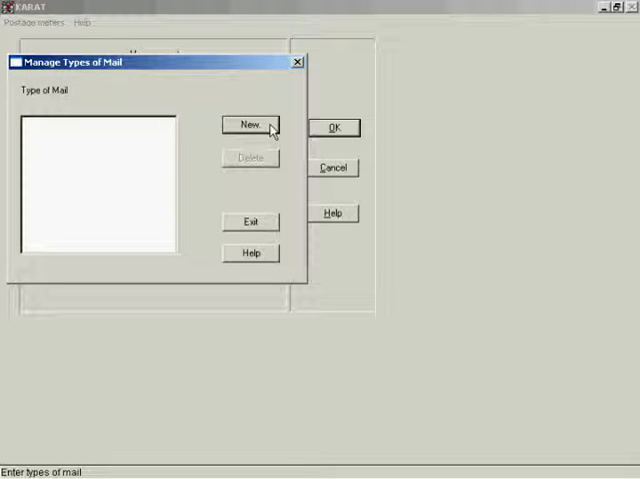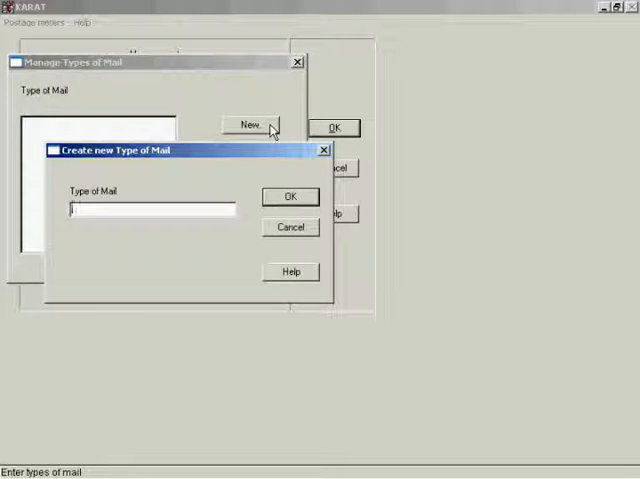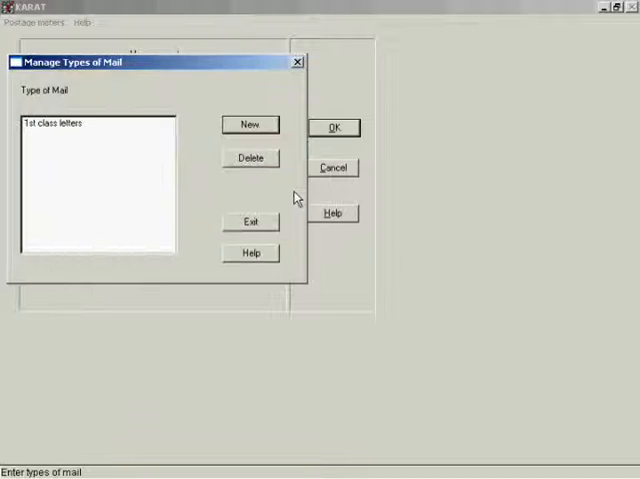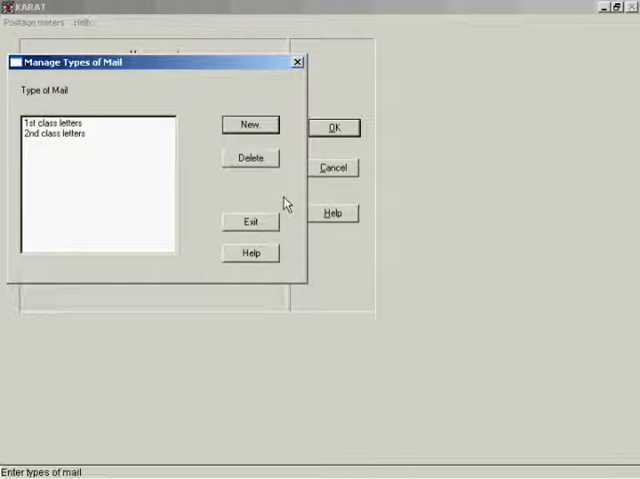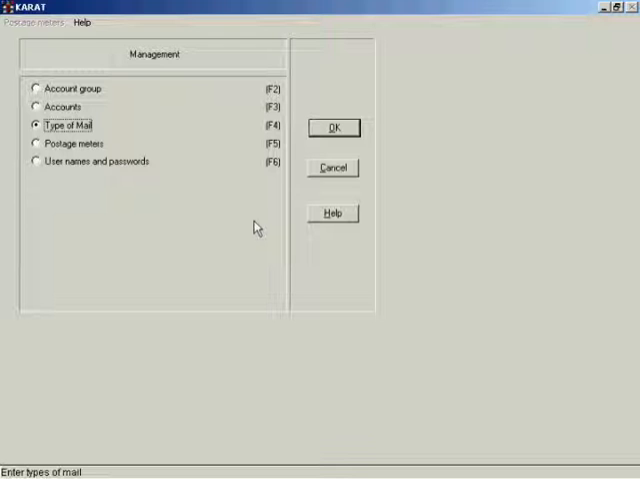We'll just click on New and then type in first class letters and then click OK. Once we've done that, we can click on New and we could enter second class letters, for example. And obviously we can set up as many as we want to, but we'll just exit from here.